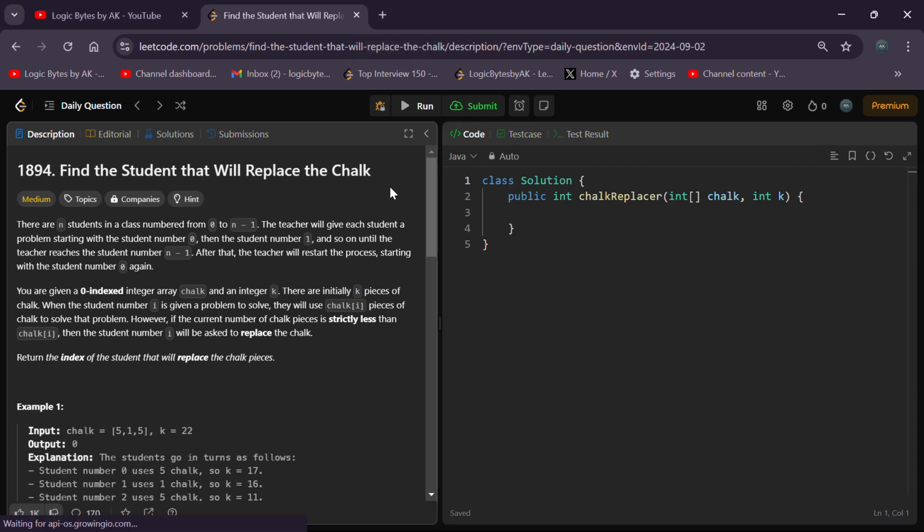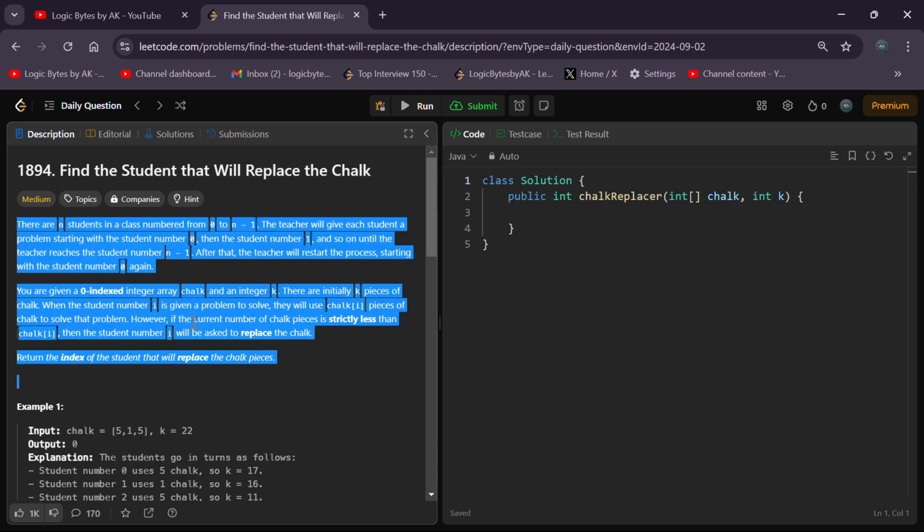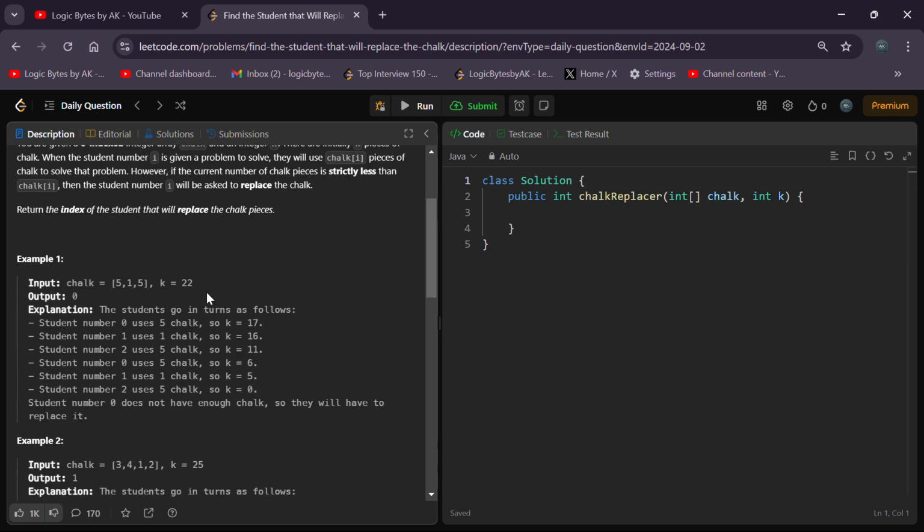Today, we are checking out the problem of the day, which is find the student that will replace the chalk. The description says that we have k pieces of chalk and there are n students. Each student will use a chunk of i pieces, right? The order of students is linear, and it is a circular rotation of the array.